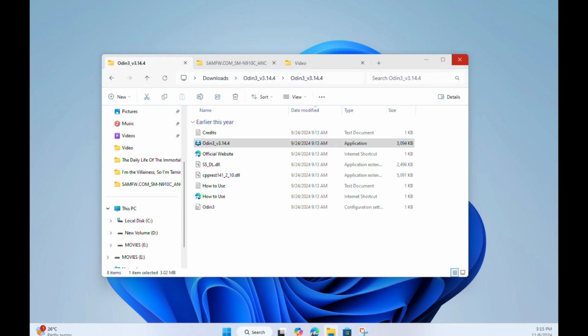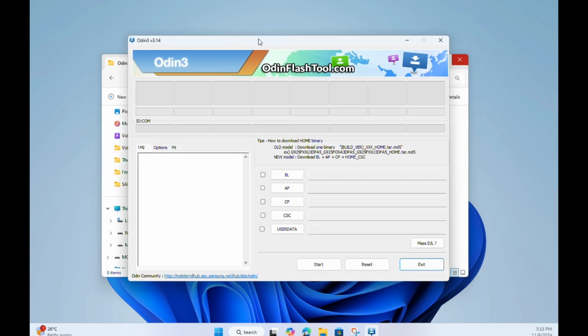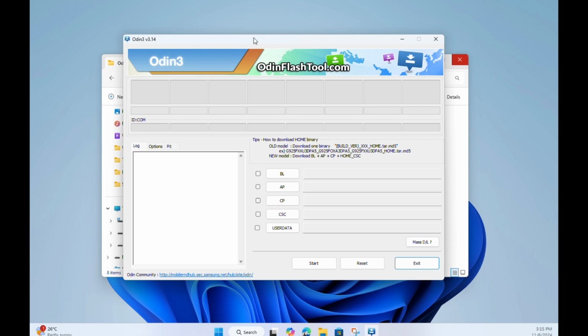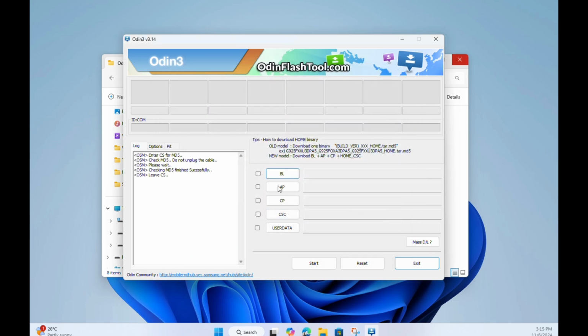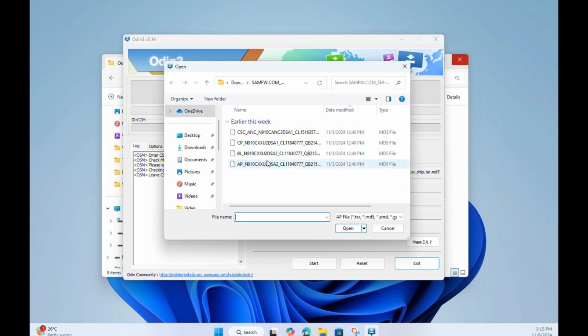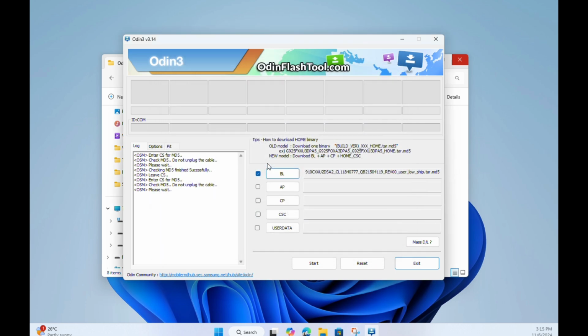Now, for the beginning, I'm going to be using Odin for this and just go through the whole process. All the locations where I downloaded the files from will be in the description. That's a good video for just educational purposes. When you're selecting, all the files will be presented within the stock firmware that you download. So the BL, the AP, the CP, and the CSC. And all you need to do is just select them in Odin after downloading it, of course. Just select it and let the process go.